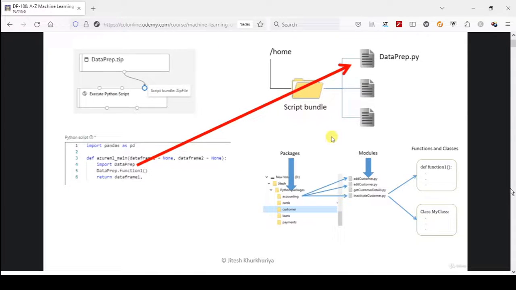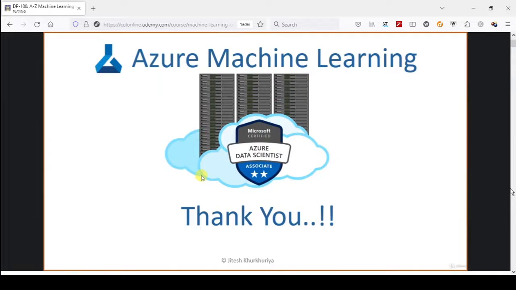That also means we can then use any function within this data prep or any Python file by simply typing module name .function name. Okay? And that's just the theory or how things work when we use the zip port of this execute Python script module. And now let's go ahead and code this using Designer as well as Spyder.